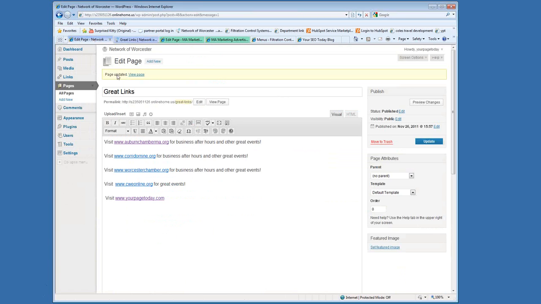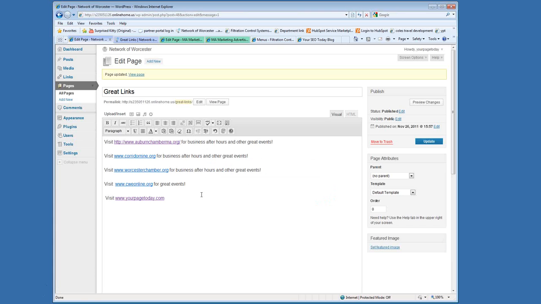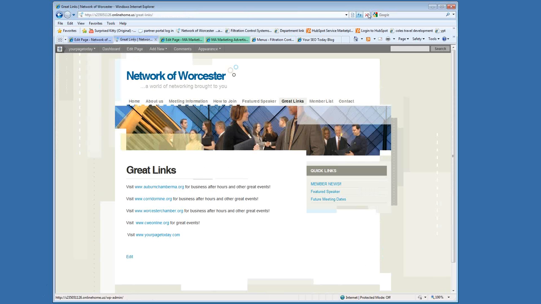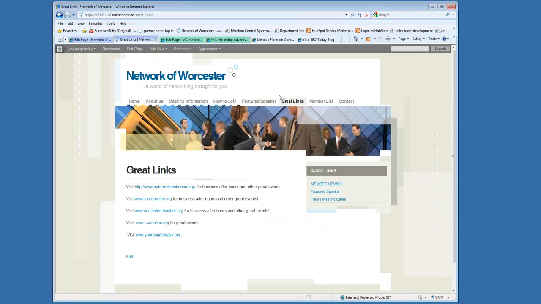So let's go back to our admin. I'm just going to click within that link. So here is where you would add or edit a link. And here is where I would break that link if I don't want it to be a link. So I'm going to choose Add or Edit Link. And all I have to do is click here, Open Link in a new window, and choose Update. So now if I choose Update and I go back to my Great Links page, by clicking on that link, it'll now open in a brand new window. And if I close it, the website's still there.